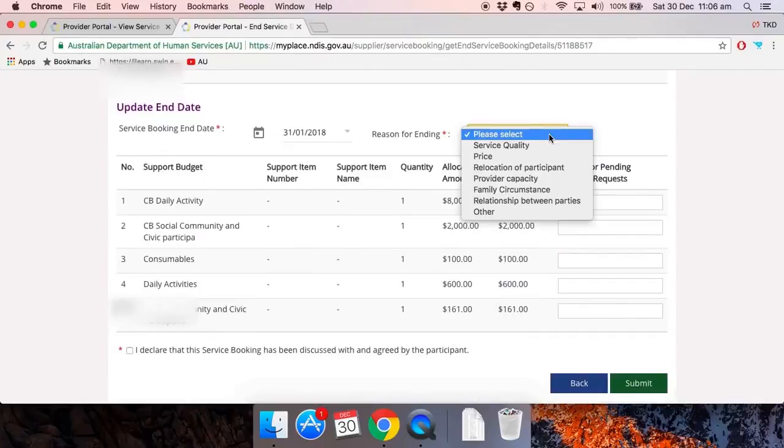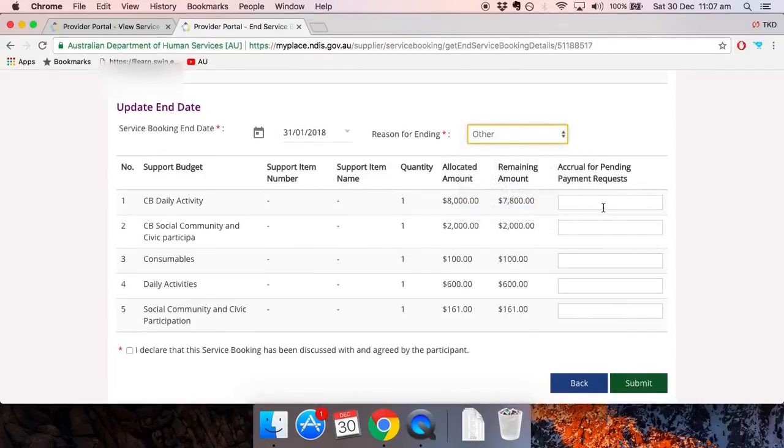You now need to select a reason for ending. I'll select Other. Okay, this accruals column is the most important part when ending a service booking. So as you can see, there's 7,800 remaining in CB Daily Activity.